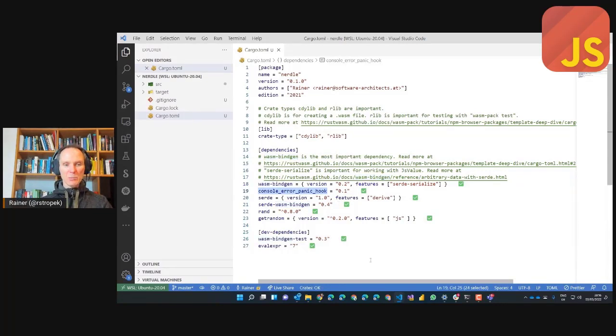What else do we have here? This one is nice because then we get so-called panics, exceptions in Rust, directly in the browser's console. It's just a helper thingy here. Serde stands for serialization and deserialization. It's the serializer and deserializer from Rust. Rand and getrandom are just random number generators, and in this case, we are using a random number generator that can reuse the random number generator that is built into the browser.